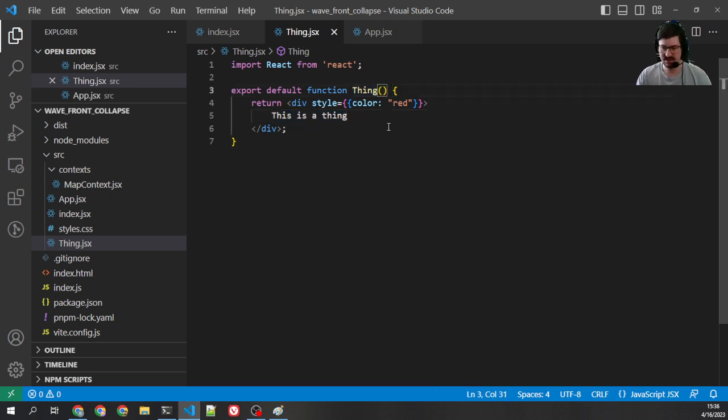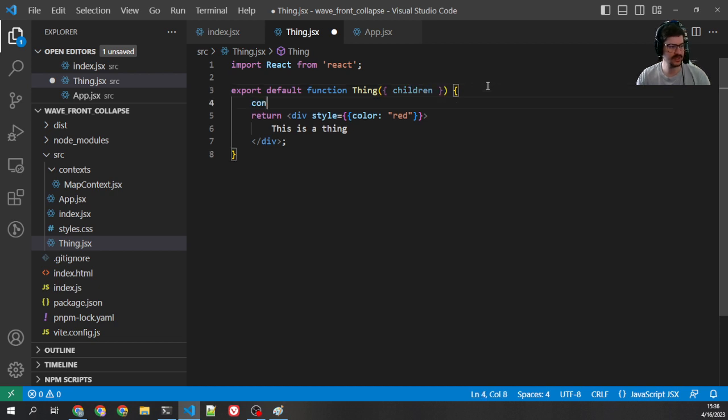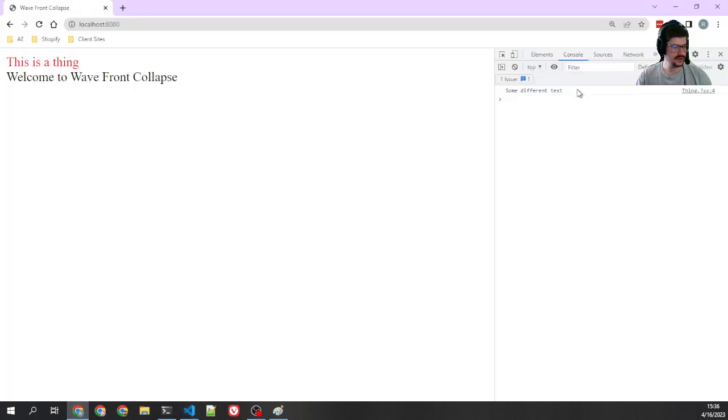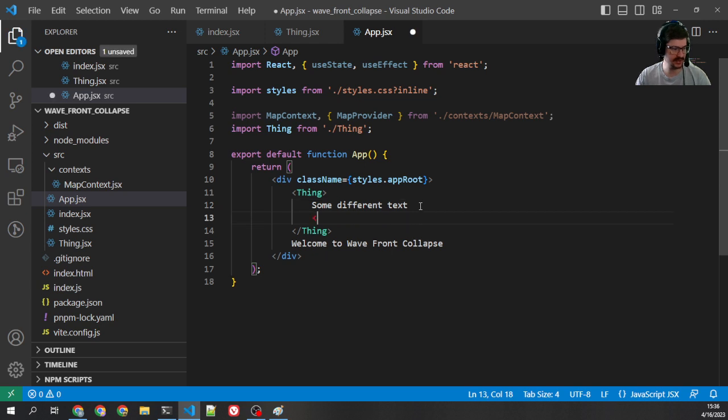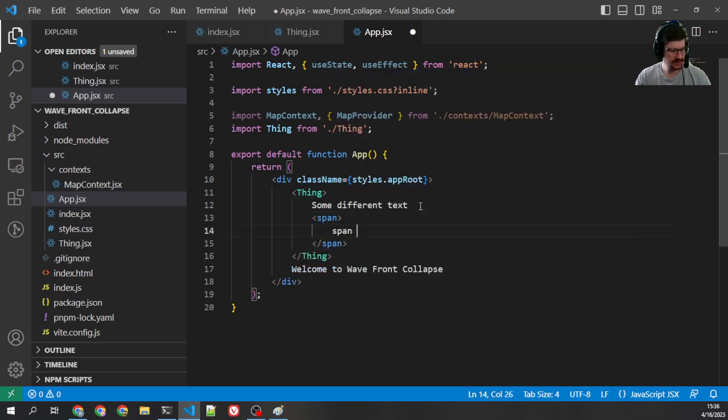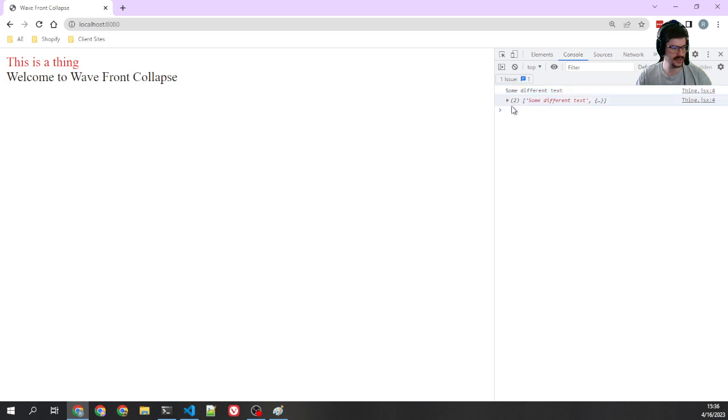Now, here's the interesting part. If I actually pull in the children prop, and I'm just going to console log that for now, just so you can see what it is. You can see it becomes what I put into it. If I put in even something else, like let's say I put a span text, okay? And I run that, you can see now that the children has two options in it.